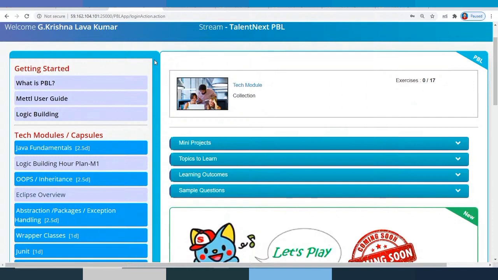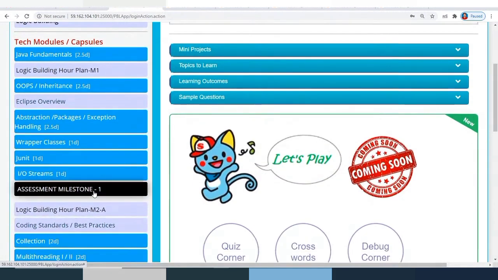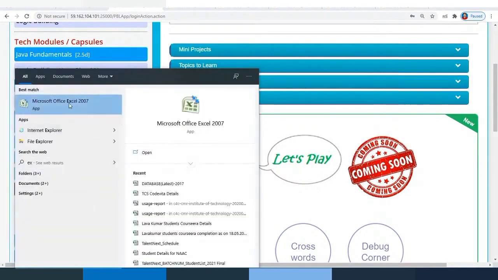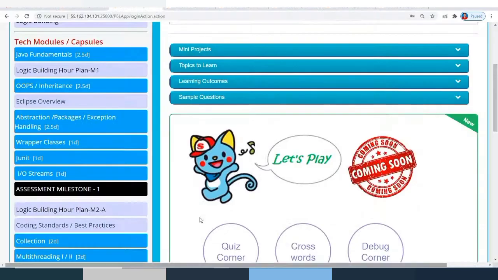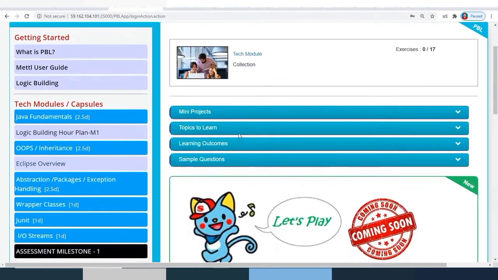Moving on, after JUnit we are supposed to discuss the IO streams, and after IO streams you will have assessment milestone 1, but it's not yet opened because we have given a certain duration and date. I have shown you the schedule. As per the schedule only it will be enabled on the PBL app before the class commencement itself. That's why you can still see the pages, but once I click, it will definitely say session expired, since it has been idle for a long period of time.